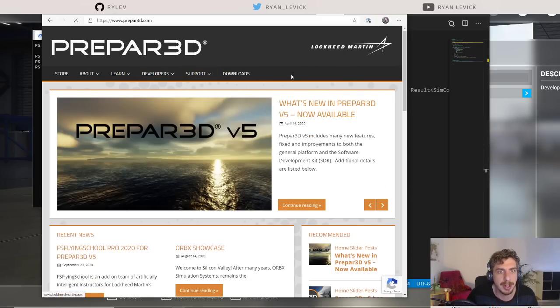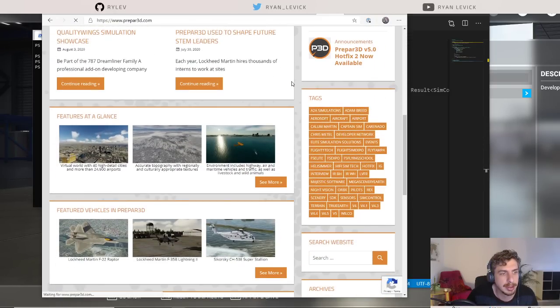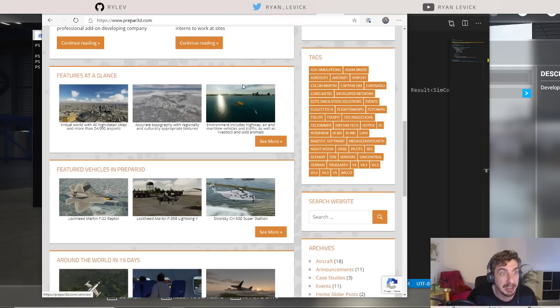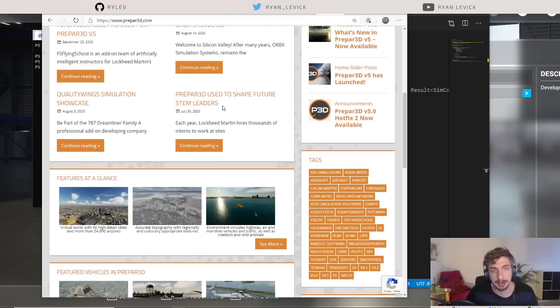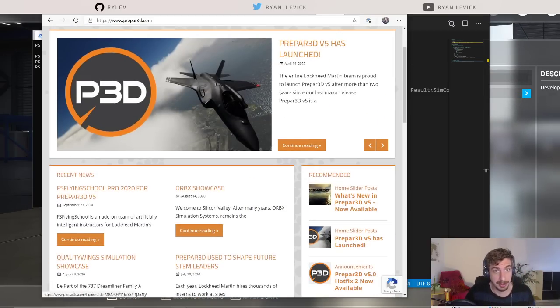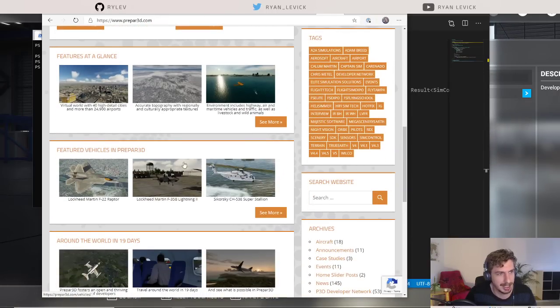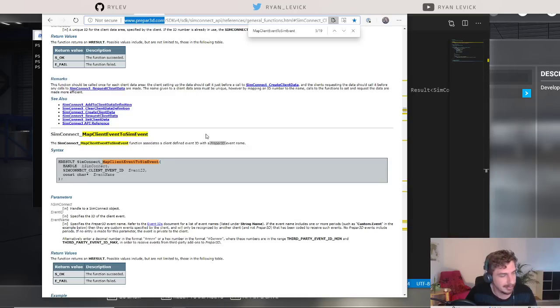Something by Lockheed Martin. That's interesting. Yeah, it's a military simulator. Interesting. So we're looking at the docs for SimConnect that's used by this military, aviation simulator. And we're using it in a different game, but it should, in theory, all work because it's the same SDK. We'll see.